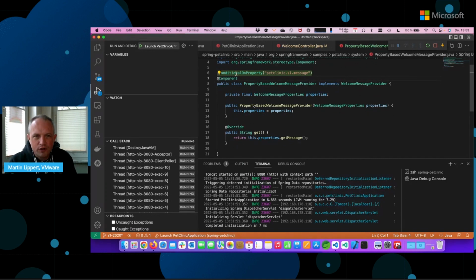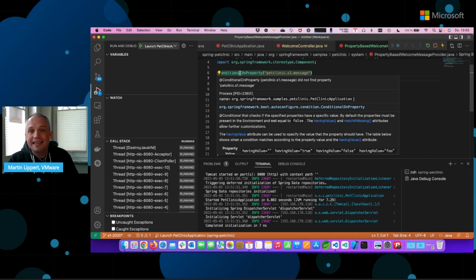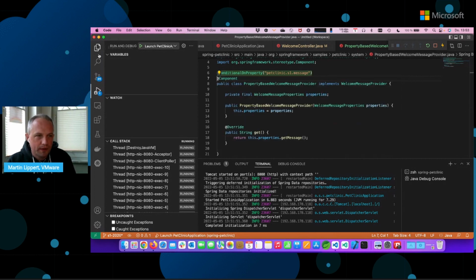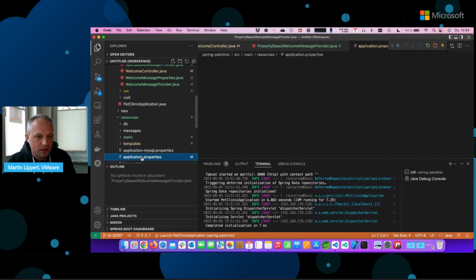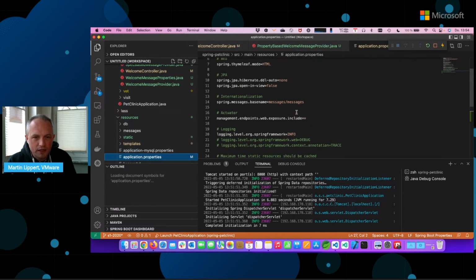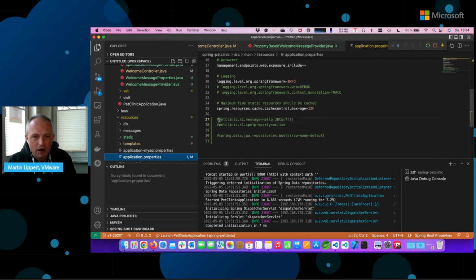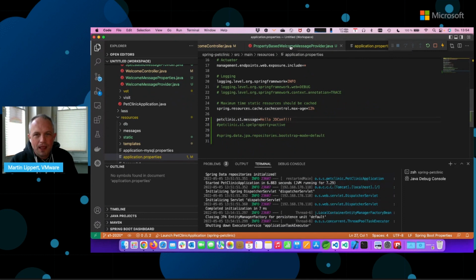And if I hover over this conditional annotation, I will get additional information saying, oh, this condition is not fulfilled. Why? The conditional on property did not find the property petclinic.as.one.message. This is the reason why. So let's go back, of course, to the resources and see what's going on in my properties. Why the hell is this property not there? Oh, I put that in comments. So let's save the file.